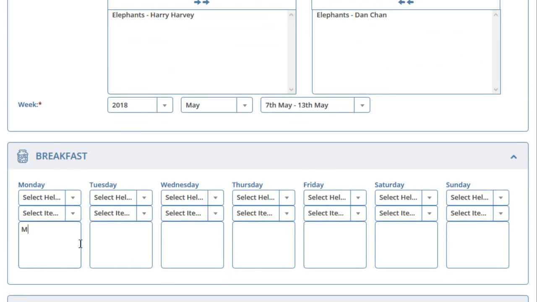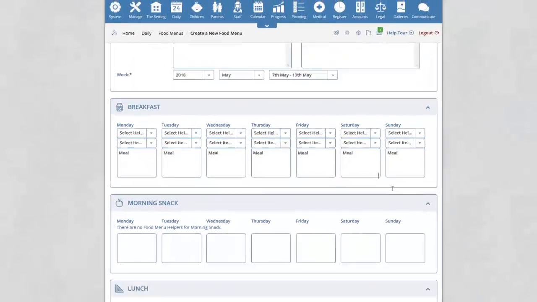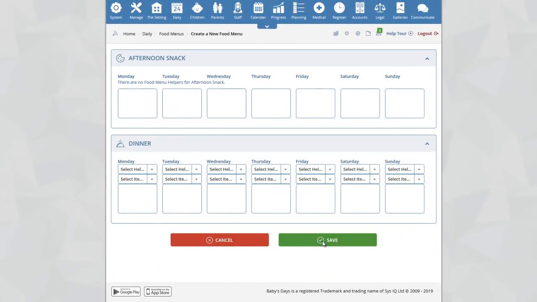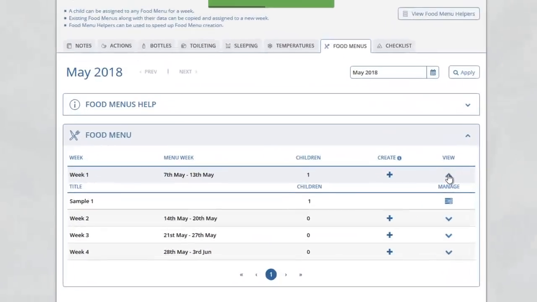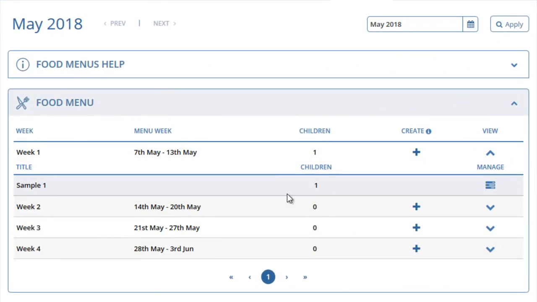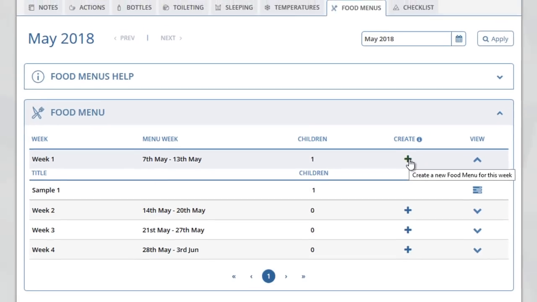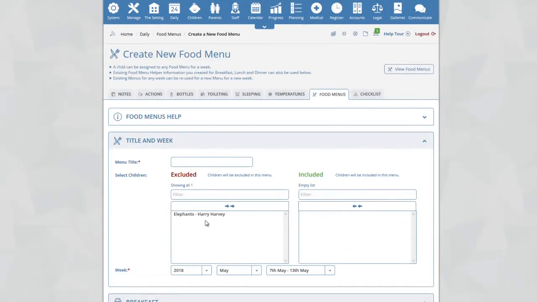You can then proceed to add your meal information. Once you have added your meal information, simply scroll down and click on Save. Clicking on the down arrow will show us that we have the sample 1 title for 1 child. We can then proceed and create another food menu for different children. We only have 1 child on the system that currently does not have a food menu assigned for them, and this is Harry. We would repeat the process, adding Harry into the included children section, adding a title and adding the menu for the child.